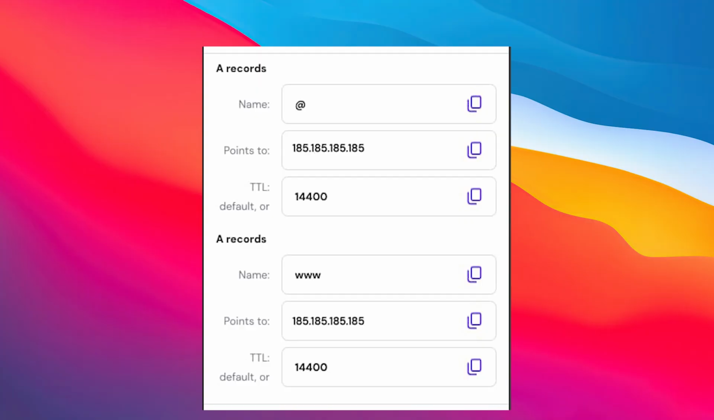Now, go back to GoDaddy DNS page. Under Records, click Add and choose A, Host, point to, then click Add again, choose CNAME and choose Host, point to and save your changes once done.